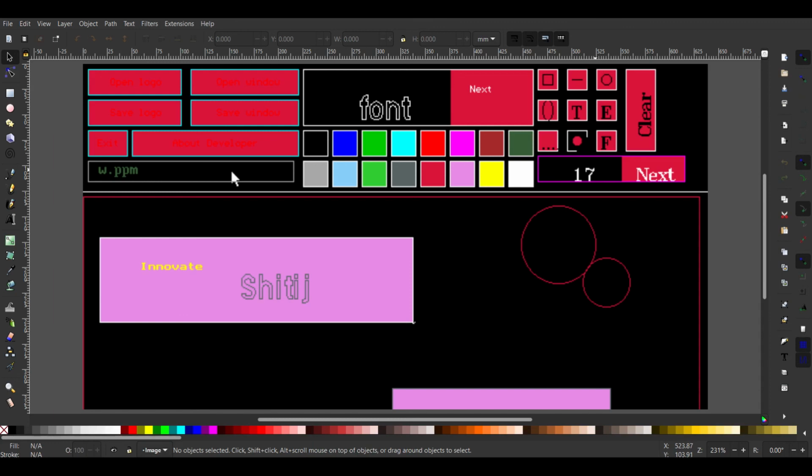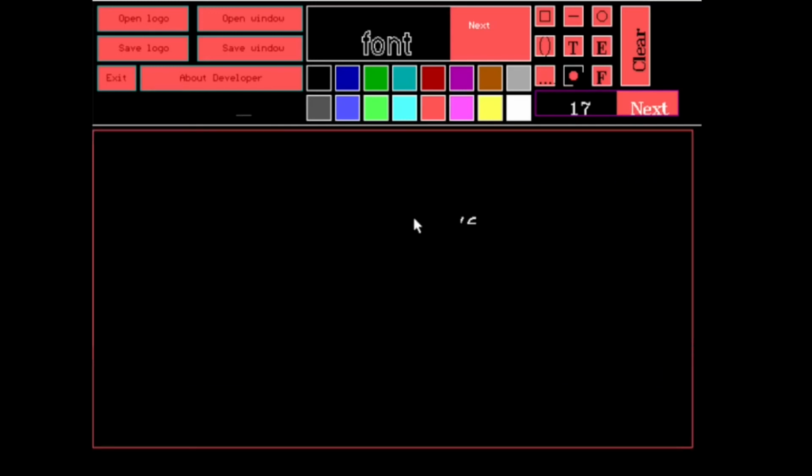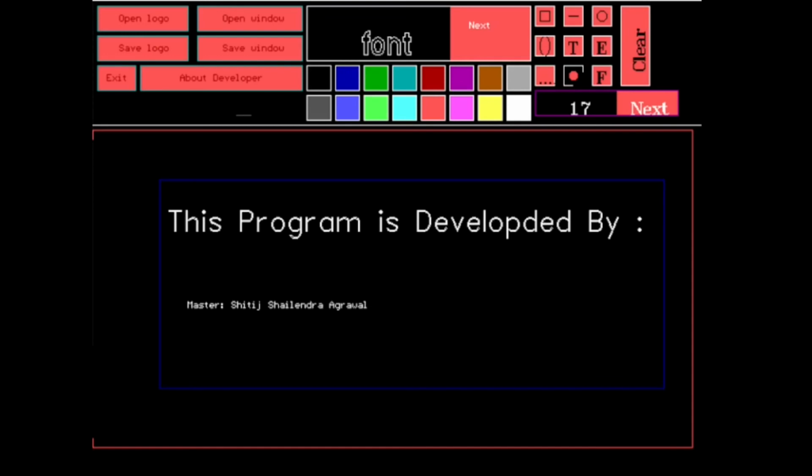Now let's look at the developer. Oh, I forgot to switch my screen over here. Then let's do it. Now once again, about the developer.